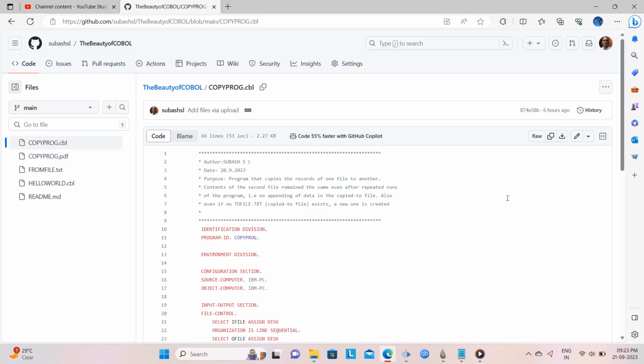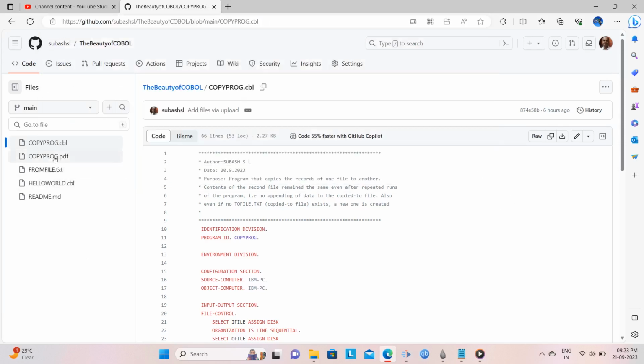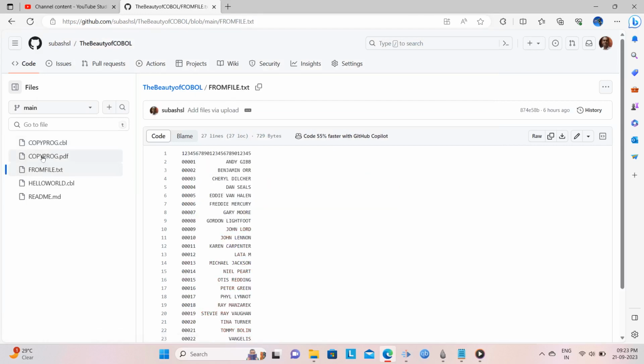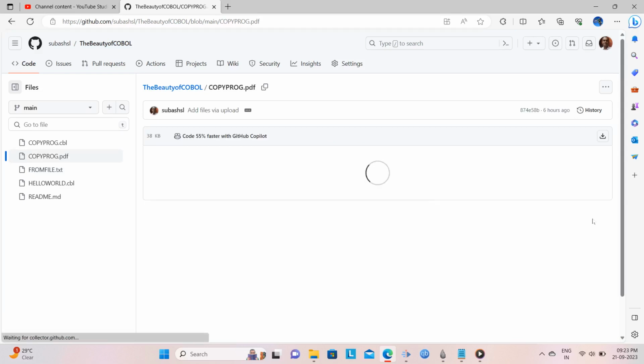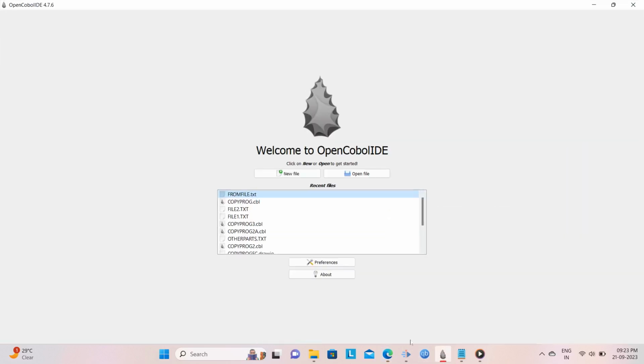In this video, we'll look at a Cobol program that copies the contents of one file to another. First, go to the GitHub link displayed on the screen and download the program, the associated data file, and the flowchart diagram. The files to be downloaded and the link are also mentioned in the description below. Copy the 3 files to the folder on your computer.